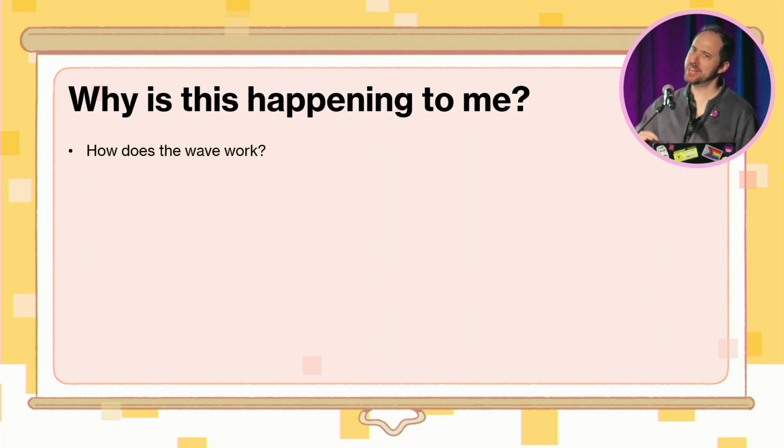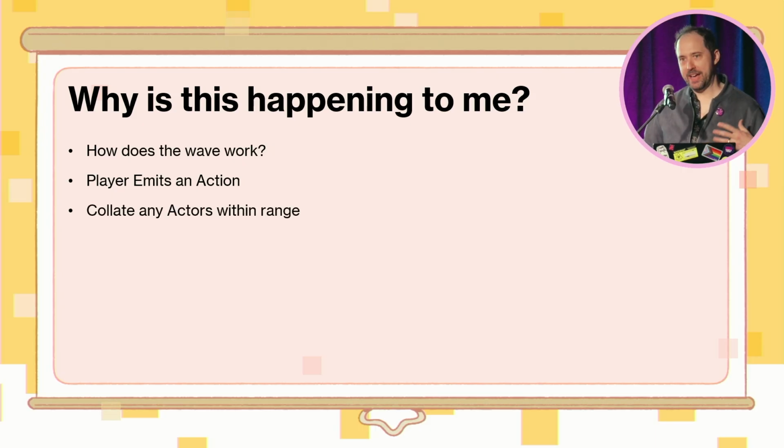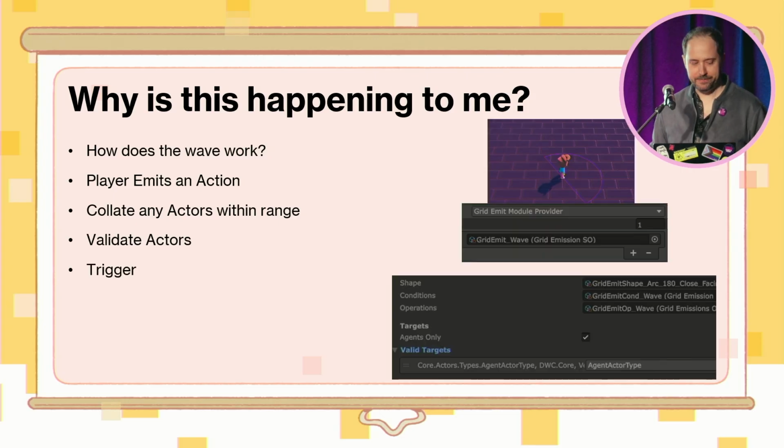The first thing, whenever you find any bug, you've got to figure out what's going on. So we break it down. Obviously, the new feature we implemented was the wave. The wave is an emissive action. The player emits a wave action. The wave action will then collect any actors within the radius, validate those actors, and then trigger the wave.